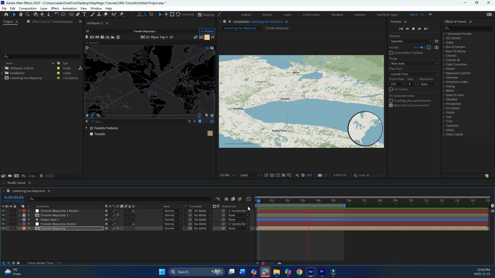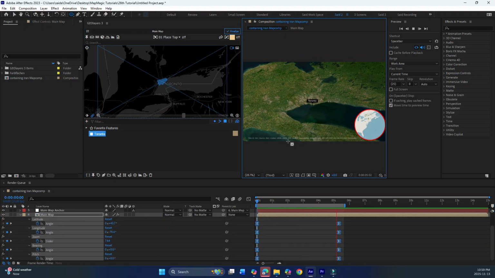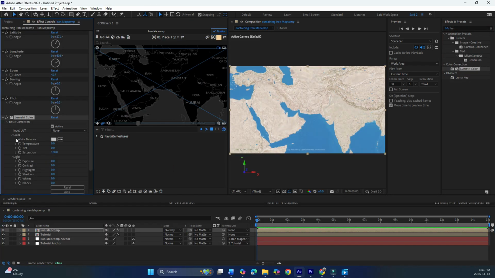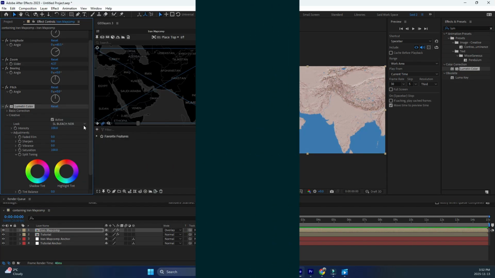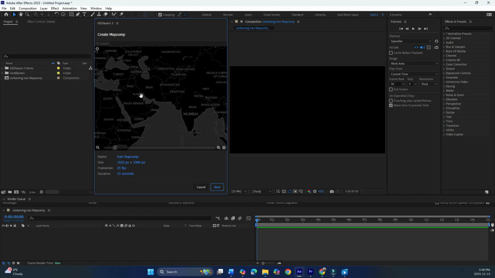Today, I'm breaking down 4 clever ways to use 2 maps to level up your animations and a step-by-step guide on how to pull it off like a pro. Let's get started. Ever wondered how to make your map animations look cinematic and unique? Here's a simple trick, using 2 maps with blending modes to create stunning styles.